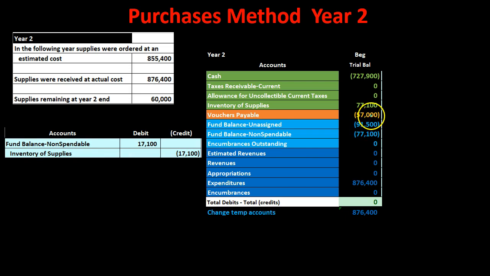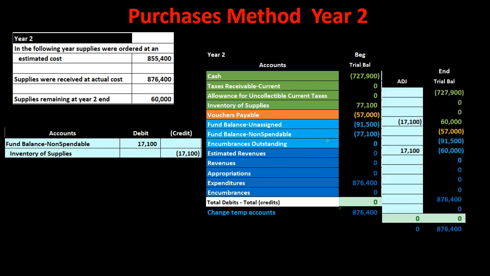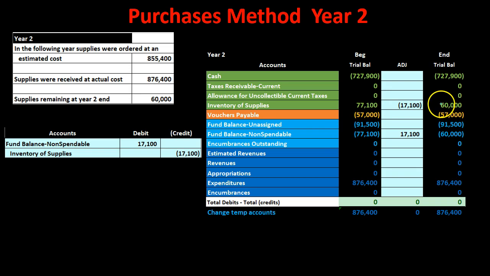We're going to say this needs to go down. It's a debit. We're going to credit it by 17,100. The difference is going to go into the fund balance. It's a credit, and we're going to debit it, making it go down. So the supplies inventory decreases to 60,000, matching the physical count, and then the fund balance non-spendable is equal and opposite to it.